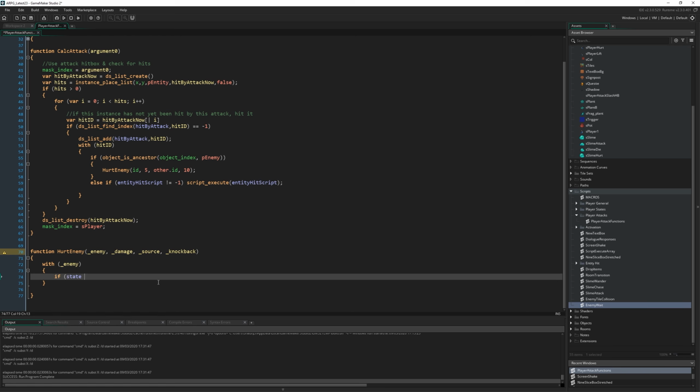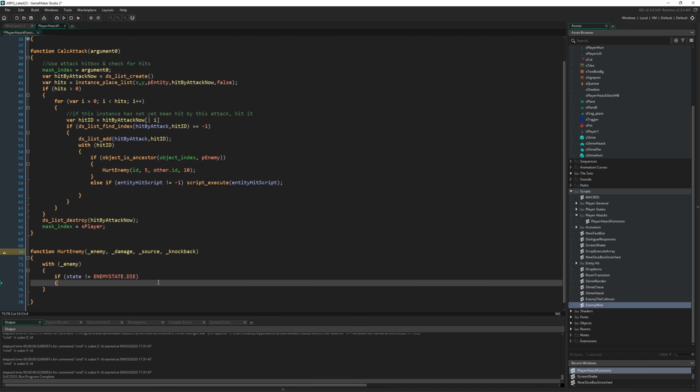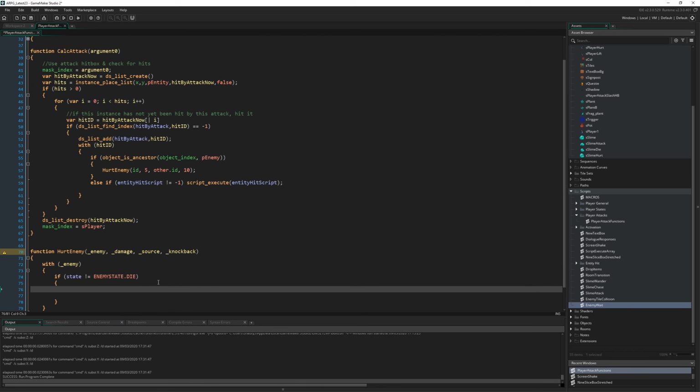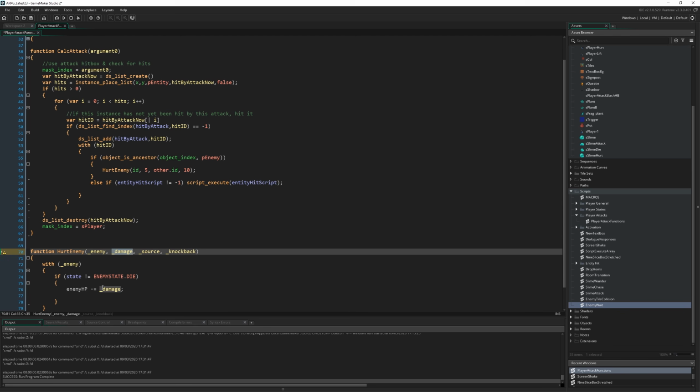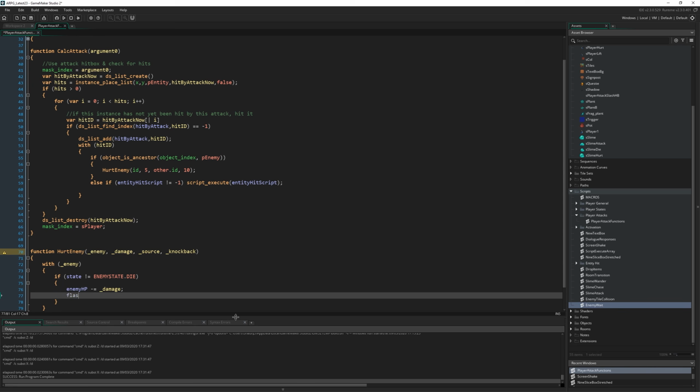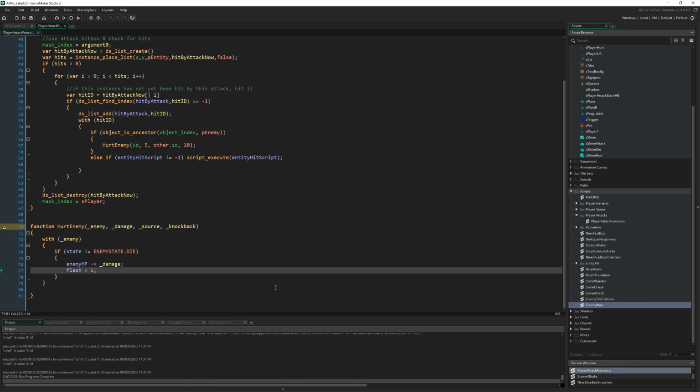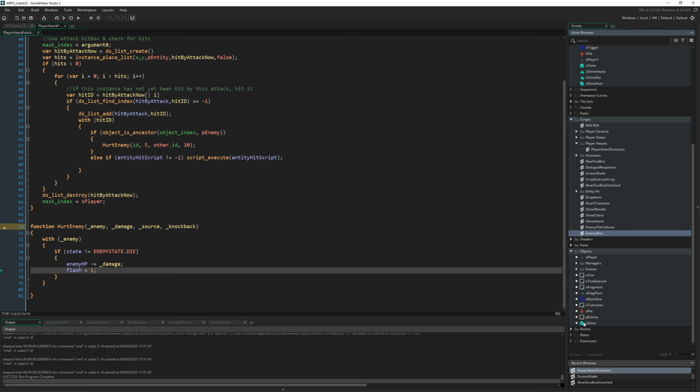If state does not equal enemy state dot die. So assuming this enemy isn't already dying, we don't want to be able to hit them again when they're dying. We just want to leave them to it. So assuming they are not already dying or dead, enemy HP minus equal damage. Okay, just take whatever is in this value and just reduce enemy HP by it. And flash equals 1, because you'll remember that enemies are actually a child of P entity, and P entity has the ability to flash.